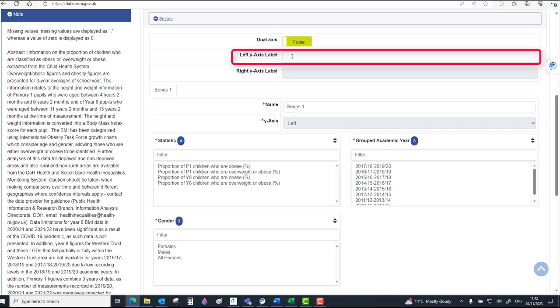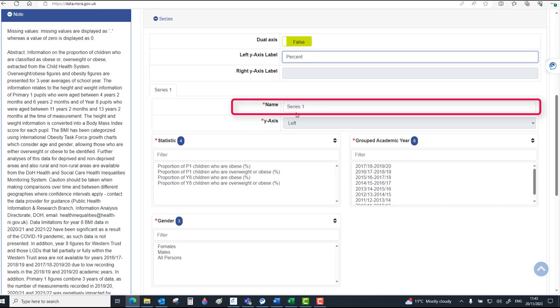This now opens the Y-axis label box, and this time I'm going to call it %. I also have an option to name my series, and because we only have one here, I'm going to call it P1 Children Who Are Obese.